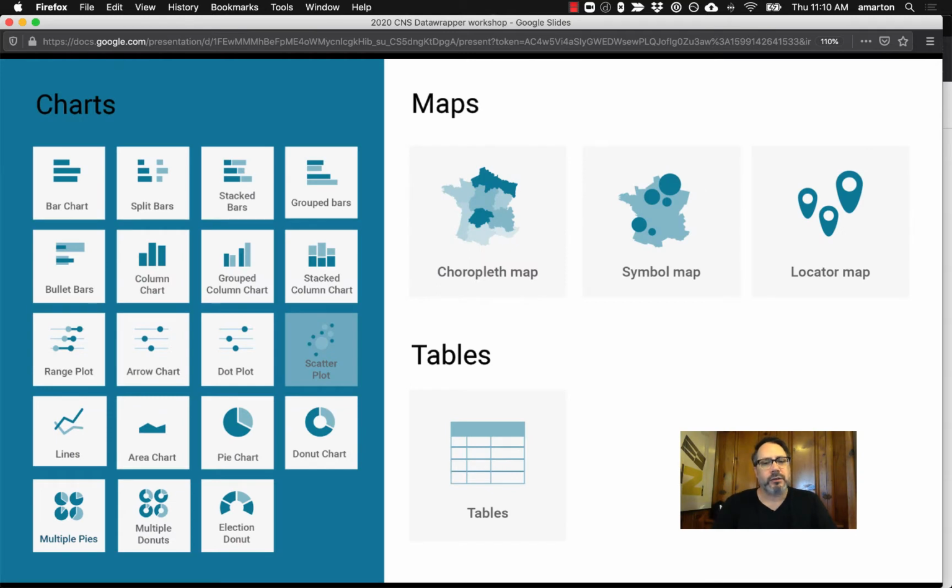So this is the screen in DataWrapper that allows you to choose the type of chart or graph that you want. You can see there's lots of different choices. So you're able to upload your data and then visualize it in a number of different ways to choose the chart or the graph that sort of fits your data best. So all kinds of different bar and column charts, some nice dot plots and scatter plots, area chart, a couple different types of pie charts, and even an election donut chart.